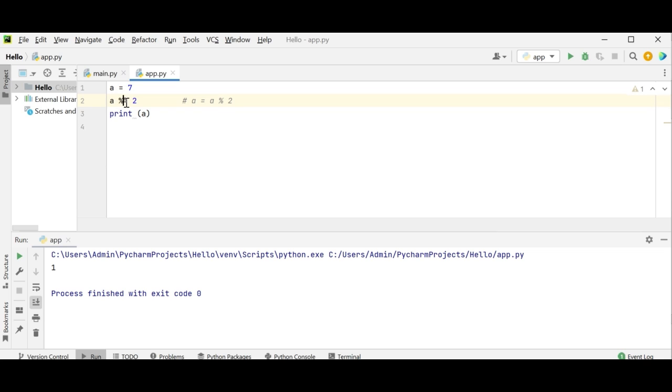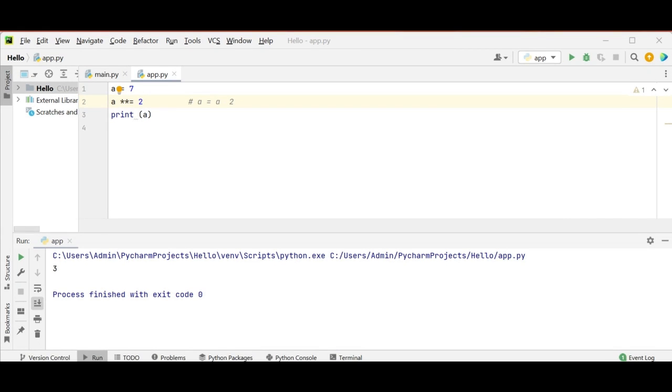Next, we have the double slash equal to, which is the floor division. So if I give a double slash equal to 2, it means a equal to a double slash 2. The next operator that we have is the exponent. If I give a double asterisk equal to 2, it means a equal to a to the power of 2, which is 7 to the power of 2. 7 into 7, so 49 will get printed on the screen.